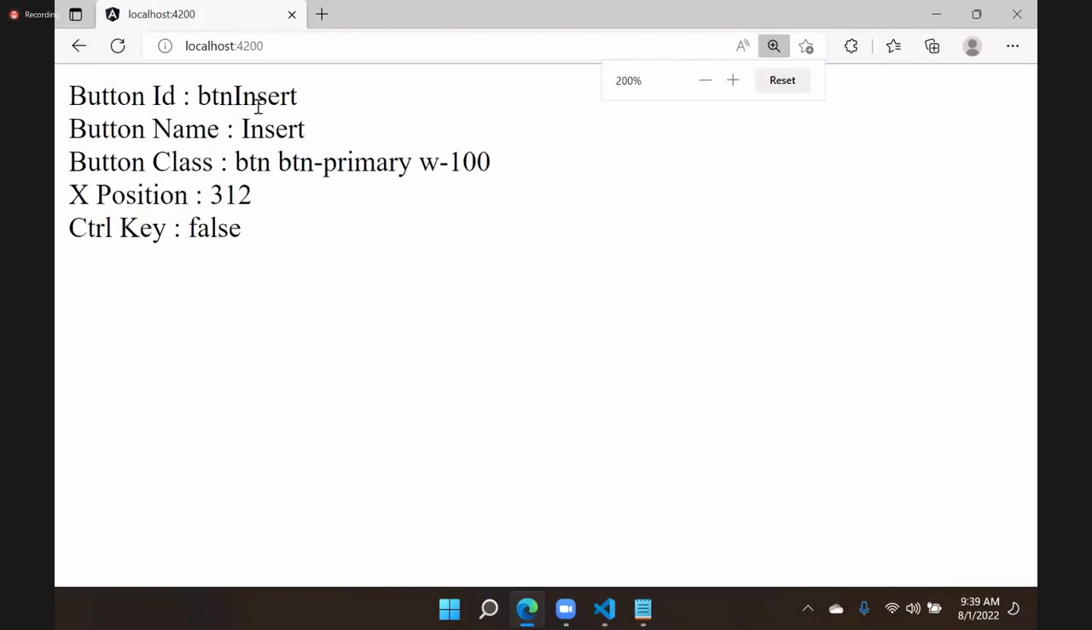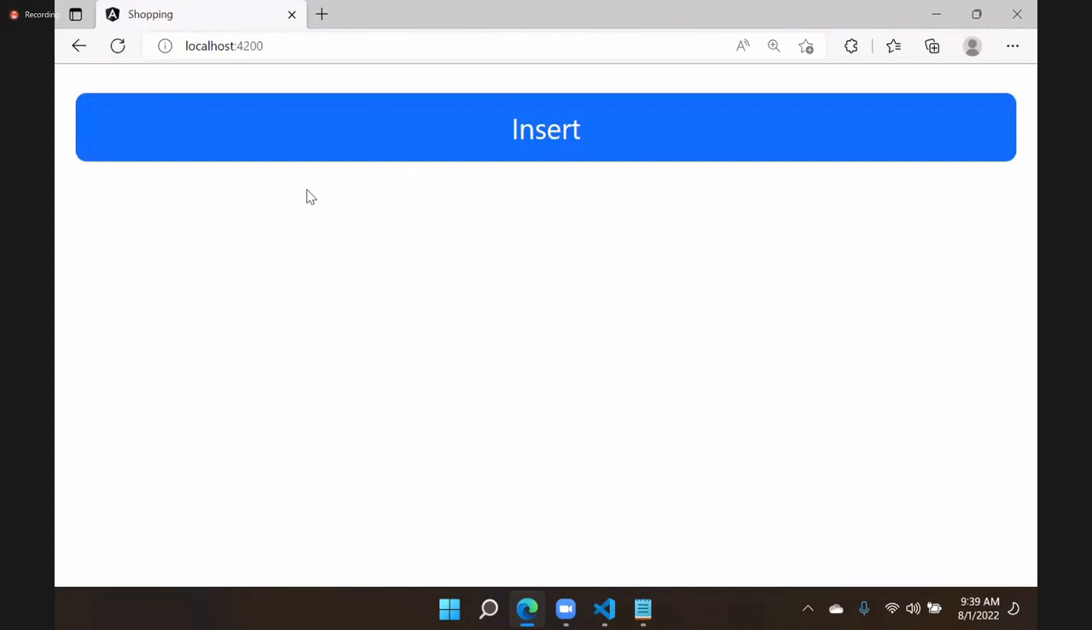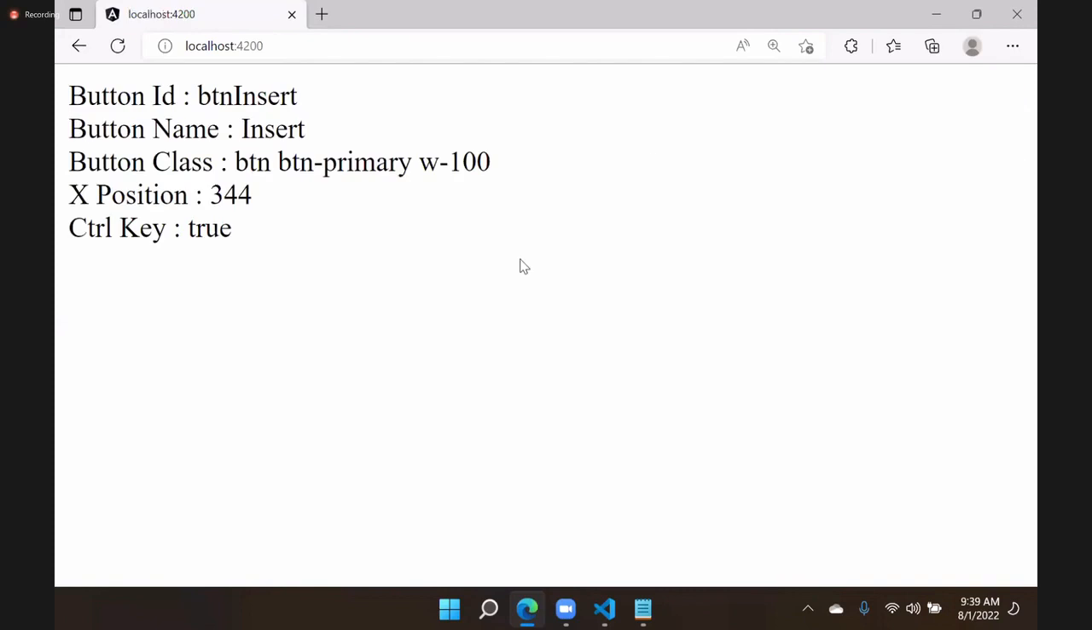Like this is button ID, this is button name, this is button class, this is the exposition. I haven't used the control key. Suppose I am using the control key: hold down the control key and click on insert and it will get that. It says control is true. That means you used the control key, then it will open. We can write logic for that. These are very basic things you already learned in JavaScript.